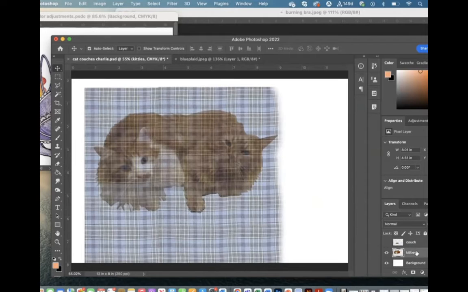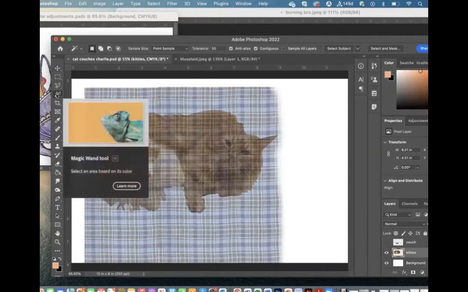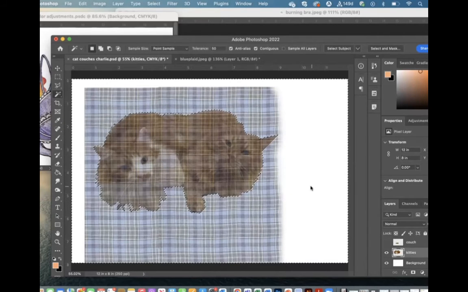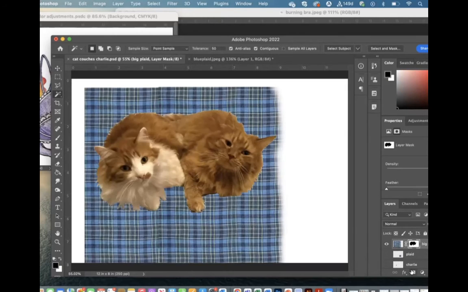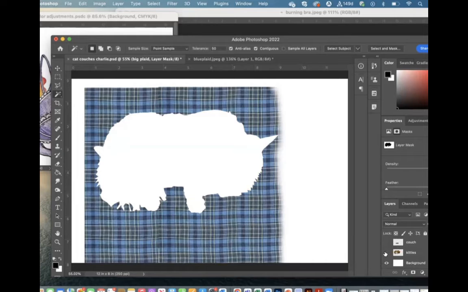I'm going to click on the kitty's layer and I'm going to use my magic wand tool. And I'm going to select the negative space surrounding the cats. And then I'm going to go back to the big plaid, turn my opacity all the way up, and I'm going to put a mask on it in that shape. And so what that does is turn the kitties off. So I just created that.